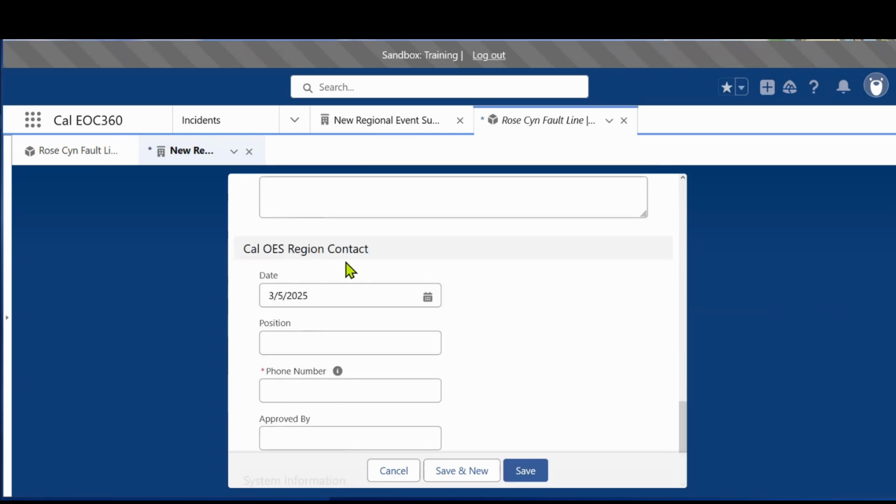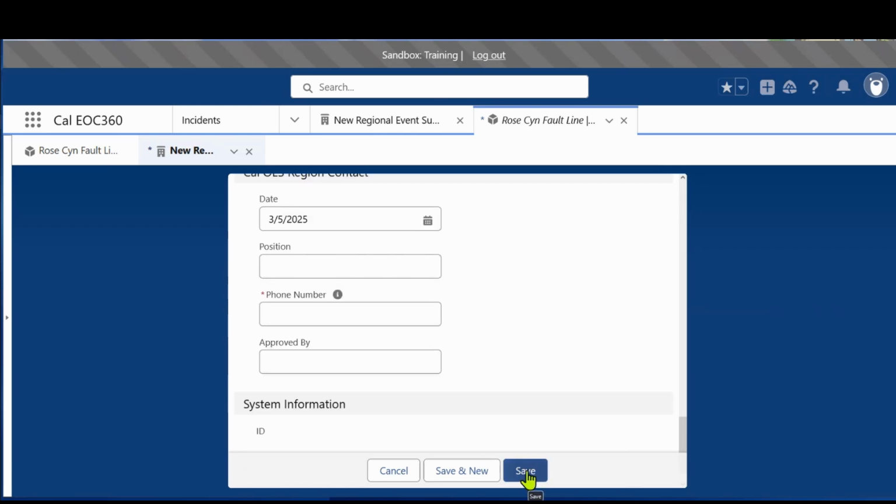Here is today's date. Here's the position that you're filling. This information is required, the phone number, so we can contact you for more information if needed. There's a little help tip, no punctuation in this phone number. We just want numbers, straight numbers. And then who's approving this regional event summary? Once you click Save, you're good to go.